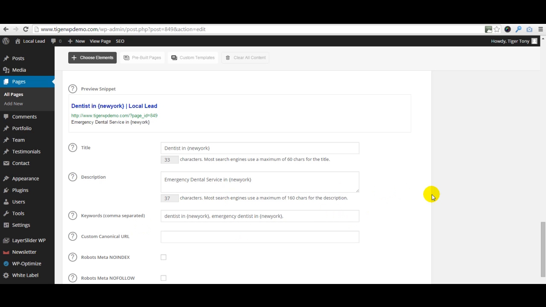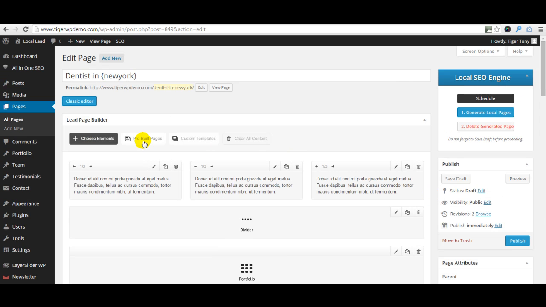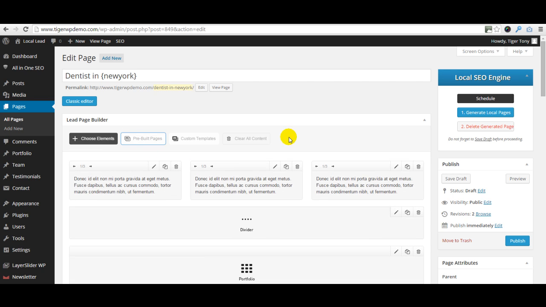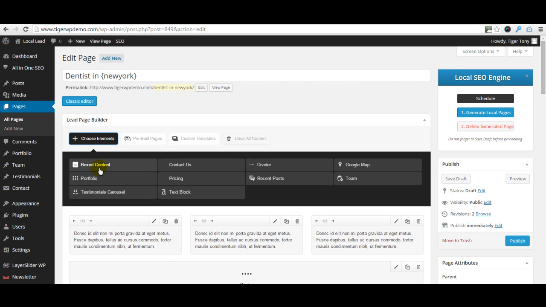Once you've done all this, you would then go to your pre-built pages. All the pages that you build and save will be in this section here. This is the page builder, so you can choose all your elements. These are all the elements we have currently. We will be adding to these once we know what people want via our Facebook group.